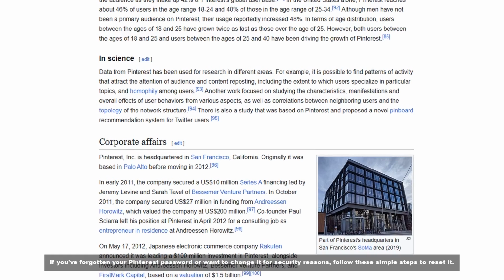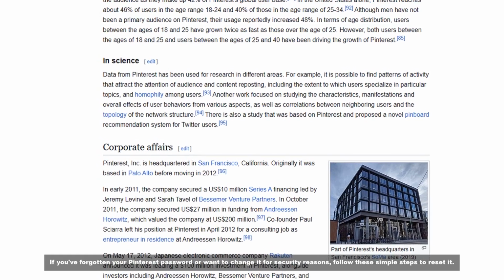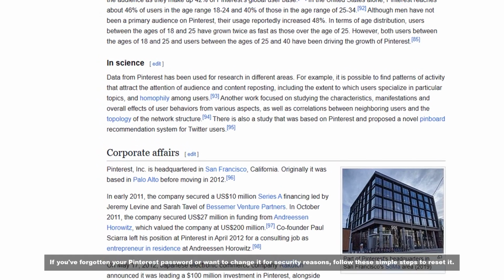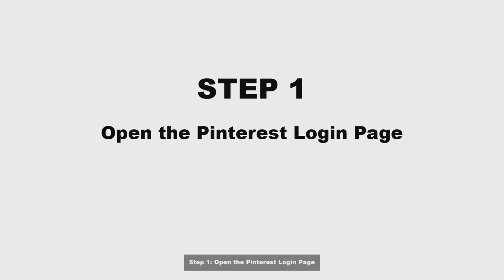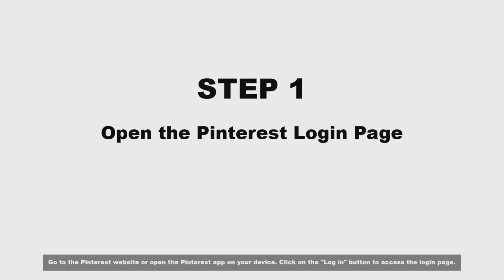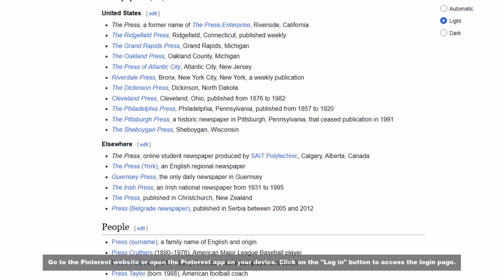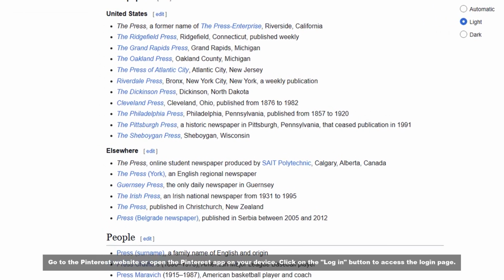If you've forgotten your Pinterest password or want to change it for security reasons, follow these simple steps to reset it. Step 1. Open the Pinterest login page. Go to the Pinterest website or open the Pinterest app on your device. Click on the login button to access the login page.